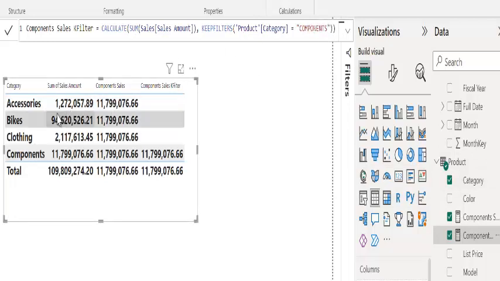So when Power BI begins to process the result, when it comes to the accessory category, as long as accessory is not part of component, doesn't fall into the component category, Power BI is going to bypass it. When it comes to bike, it's going to bypass it because it's not component. When it comes to clothing, it's going to bypass it. Then when it comes to component, it's going to keep that filter. As it keeps that filter and keeps processing the data, whenever it comes across component, it adds it to the previous component. It keeps doing that, keeps adding and adding. So that's how to use the KEEPFILTERS function in Power BI.